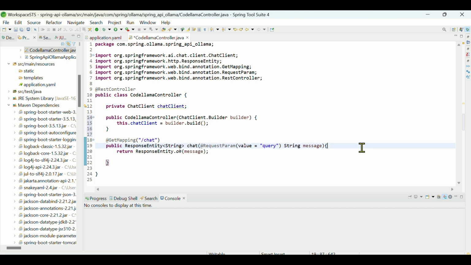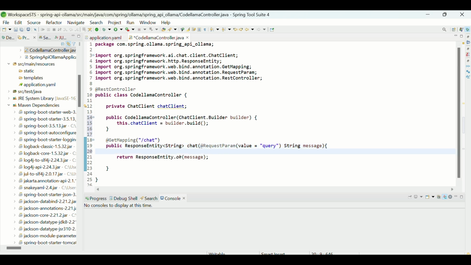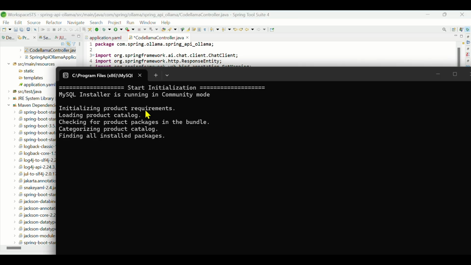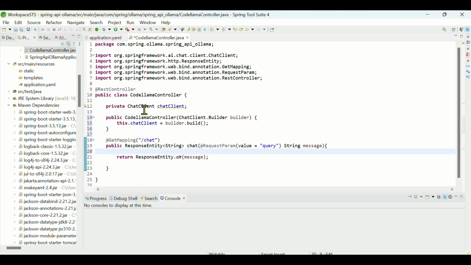Now chat client is used to chat with the client, so you can say to interact with Ollama.